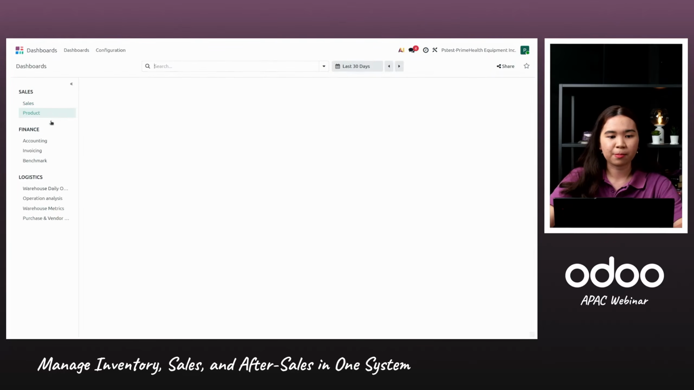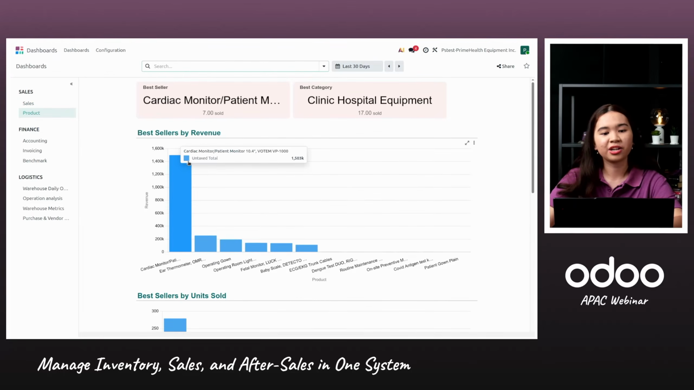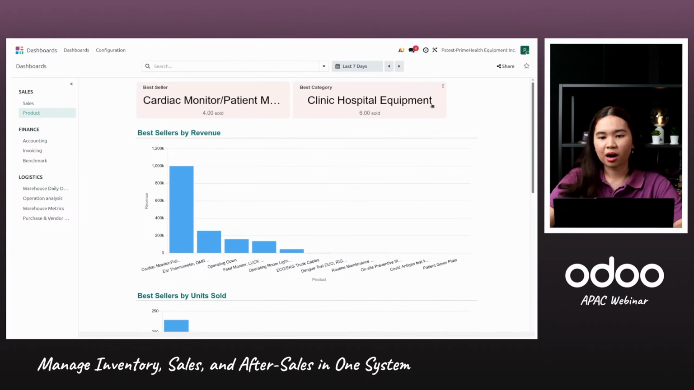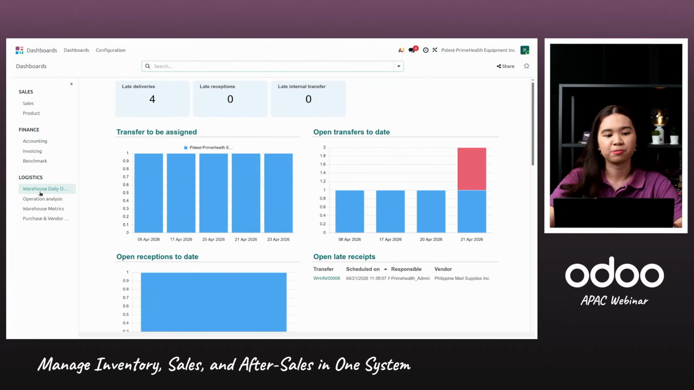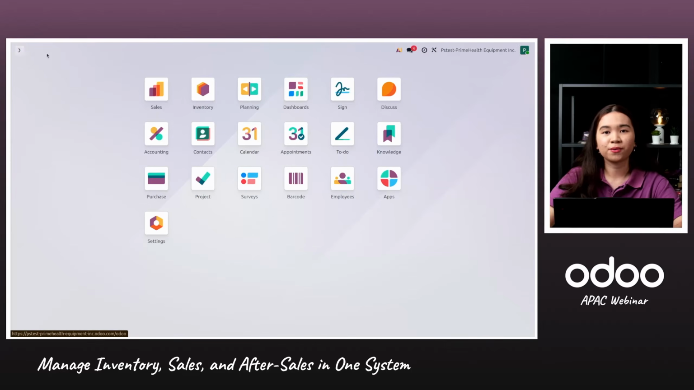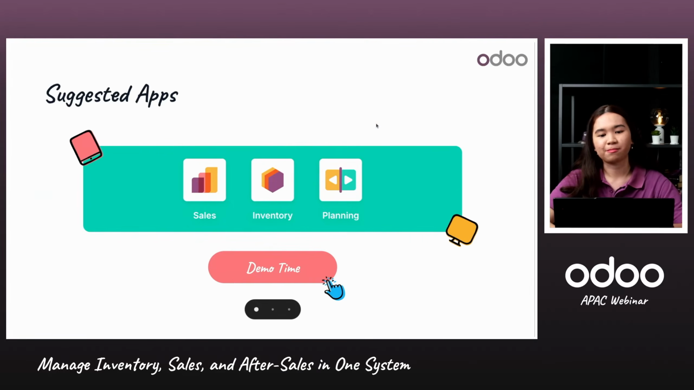So it can also be per product, for example. As you can see here, our cardiac monitor is the bestseller from the last 30 days, and you can just click the filtering section on what type of report you want to see. It can also be used, for example, for logistics purposes. Alright, so with this one, that would be all for our quick simulation of our product demonstration. Let's now go over to our demo recap.